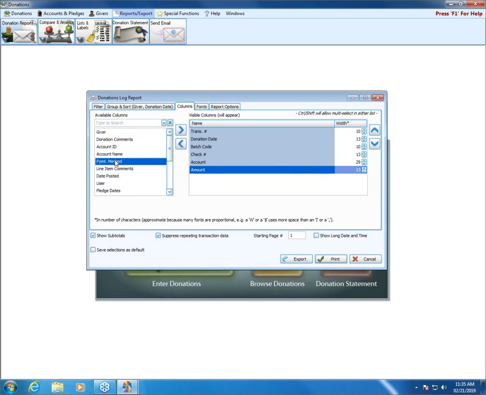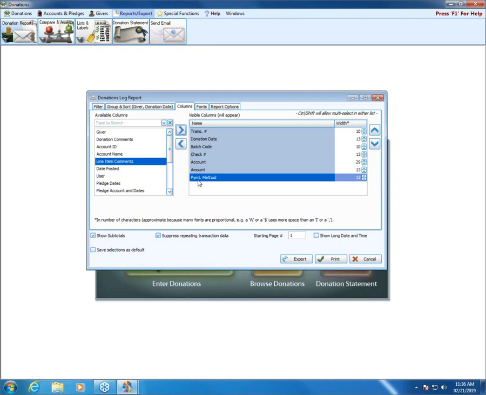So if you wanted to add another thing to this, let's say we wanted to add payment method, we can select that, click on the arrow pointing to the right, and you will see that plop into our visible columns over here on the right side. That's just the information as it displays on your report.